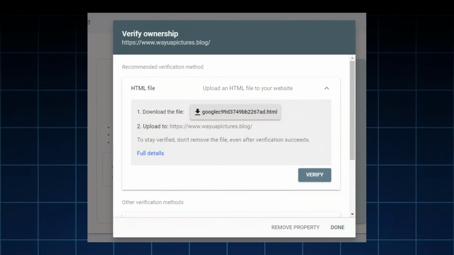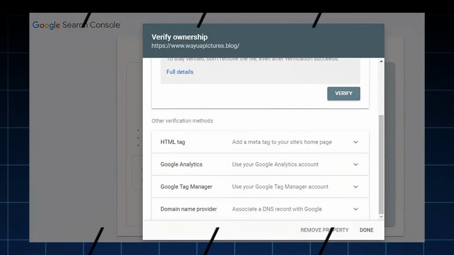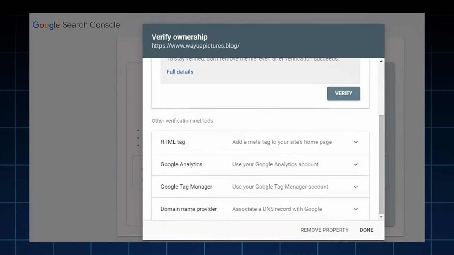And make sure you don't rename the file. Now return to Google Search Console and click Verify, and once Google finds the file, your website will be verified. And that's it. Your Truehost WordPress website is now connected to Google Search Console and ready for indexing and performance tracking.